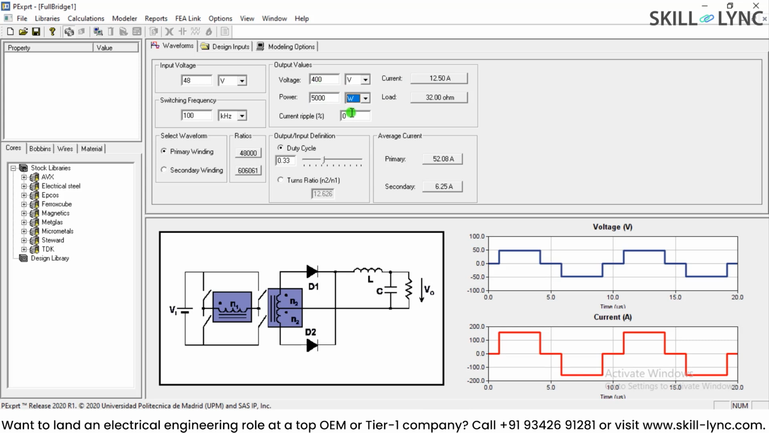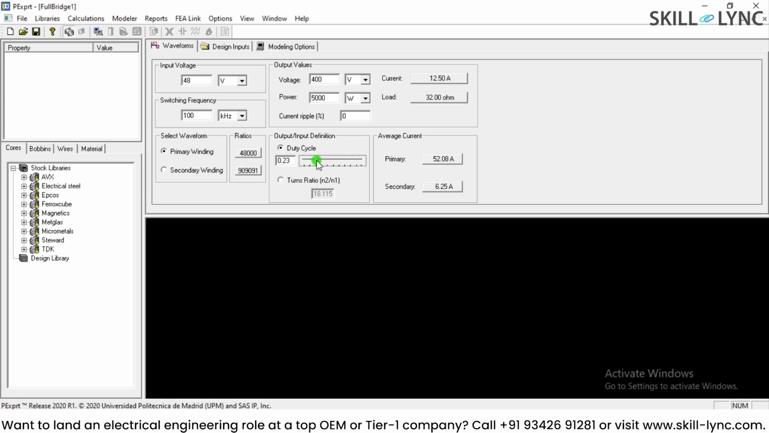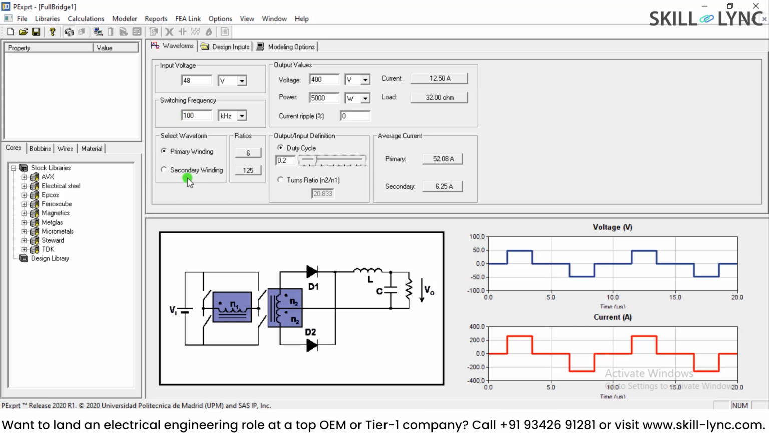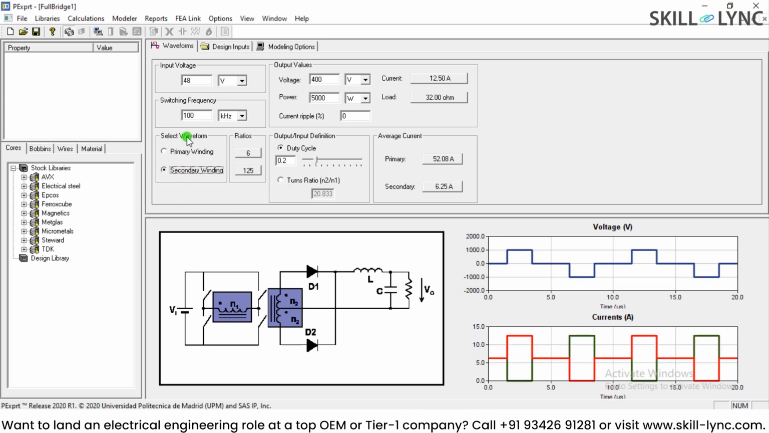Now you can define the current ripple, and you can actually choose the ratio of the winding turns as well, and this winding turns ratio can be chosen from primary or secondary. I can select the waveform from here, which waveform you want to see, primary or secondary. Only the levels will be different. If you want to see these currents, you can see the primary winding is the 48 volt side. You can see the maximum voltage is around 50 volt, and the current at the same time is 200 amperes. So for 5 kilowatt and 50 volt, this is going to be the level of the current.